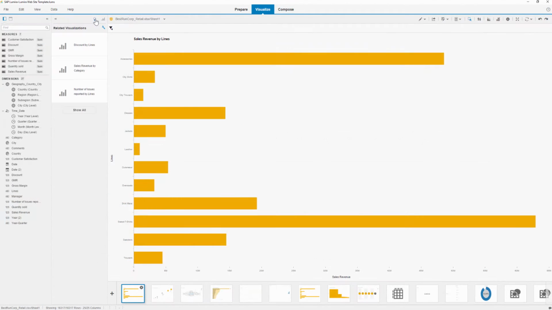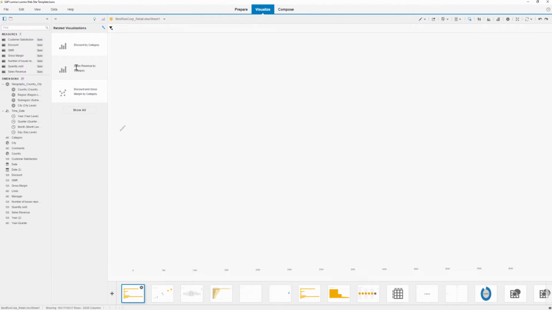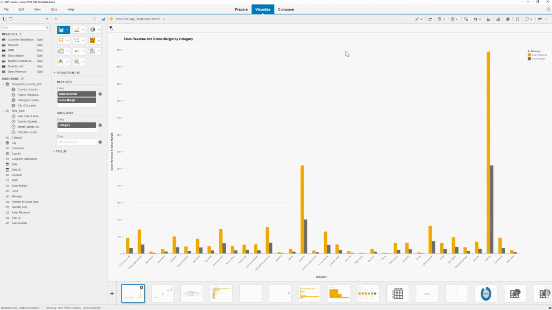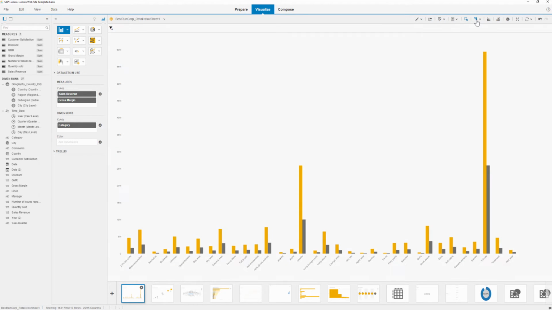SAP has developed an intuitive and user-friendly interface that allows you to create powerful visualizations without any programming skills. Virtually anyone can drag and drop or click their way to really cool visualizations in seconds.